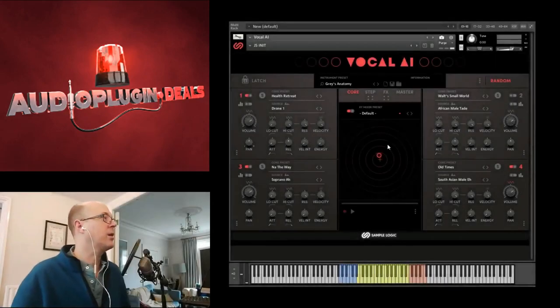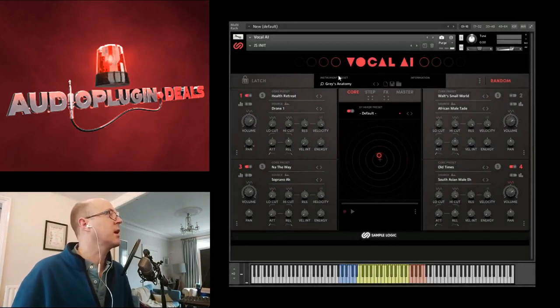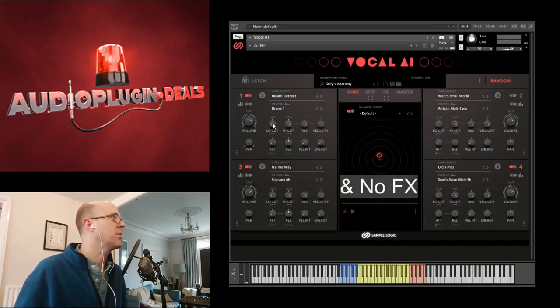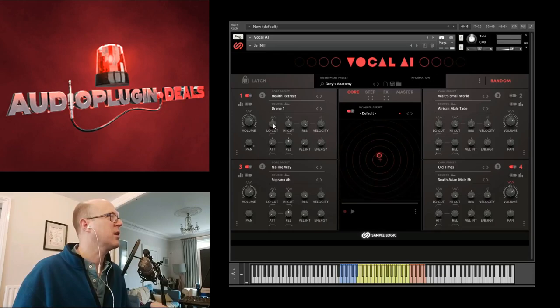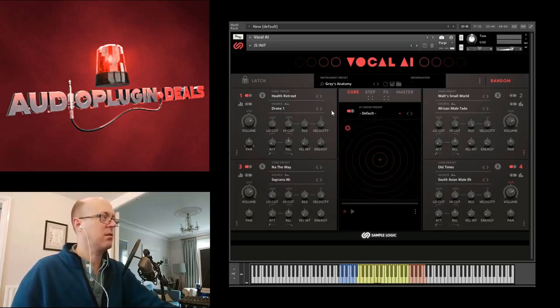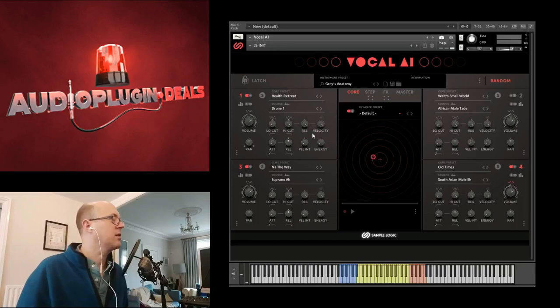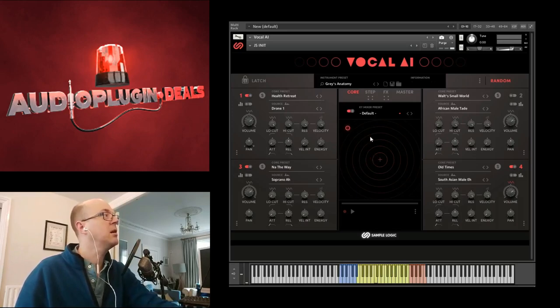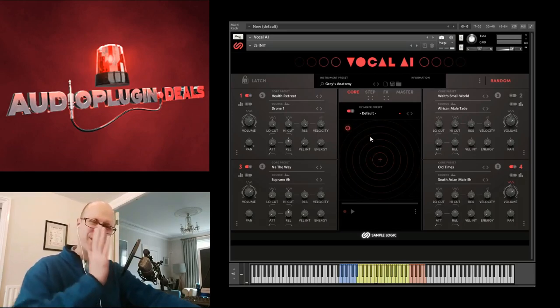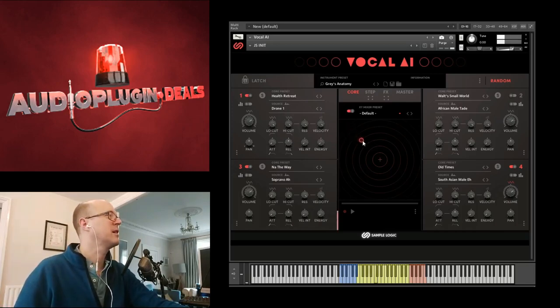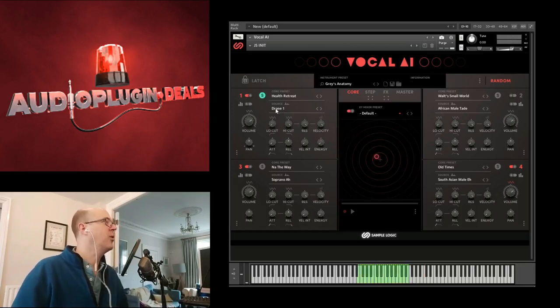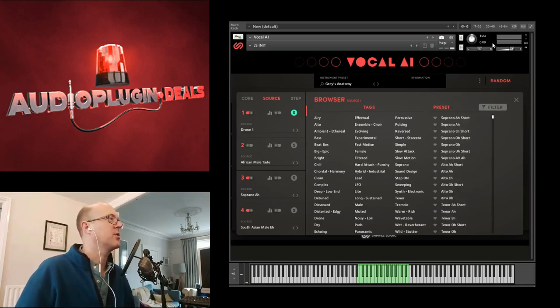Okay, so what I've done is I've basically initialized everything. I've control clicked most of these. The only thing, if you control click the low cut, it goes to complete cutoff. So just be warned that if you control click to reset and you go to play something up here, you won't get anything because the high pass filter completely cuts off everything. So there we go. Right, so solo you, let's go and listen to some sources.